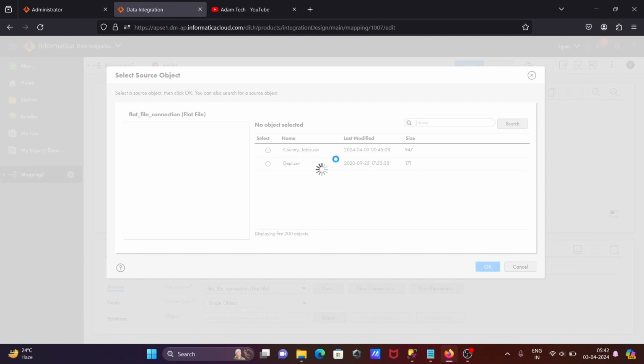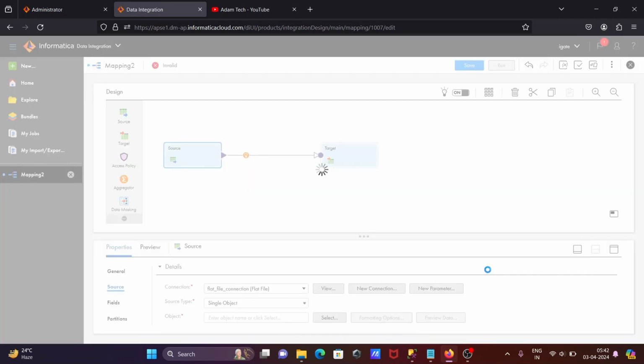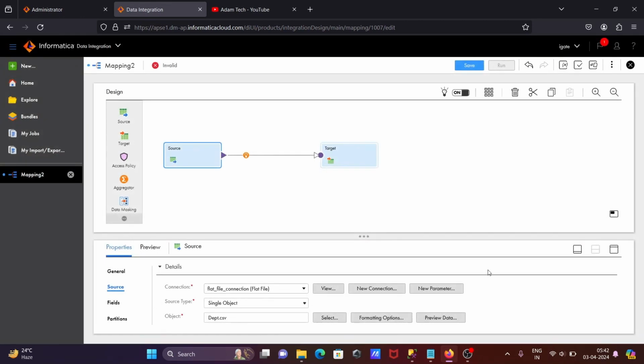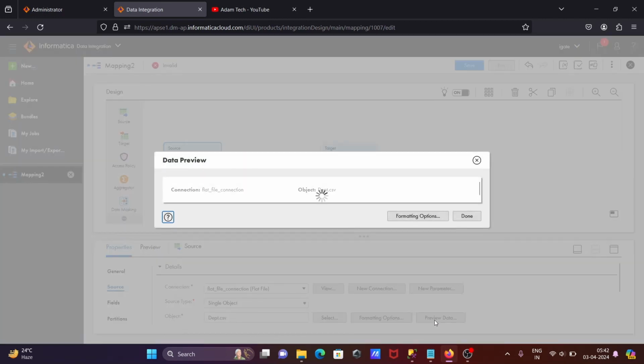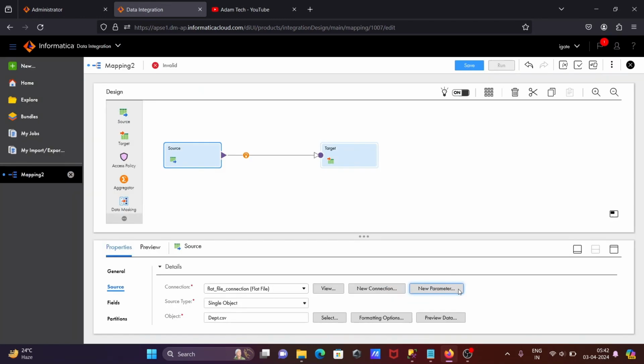Here you can see the DPT CSV file is taken. I'm going to select that and click OK. When you click OK, if you want, you can see the data by clicking Preview. Here you can see the list of data present there. Okay, after that click on Done.